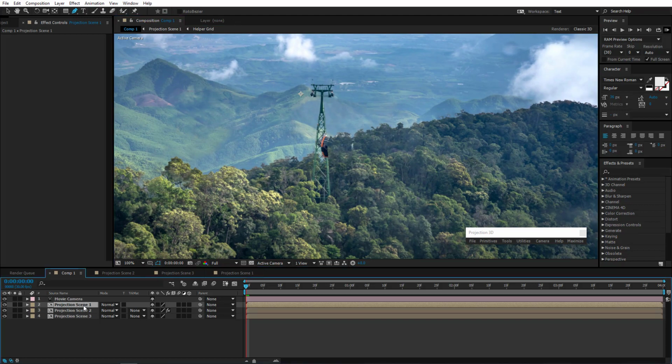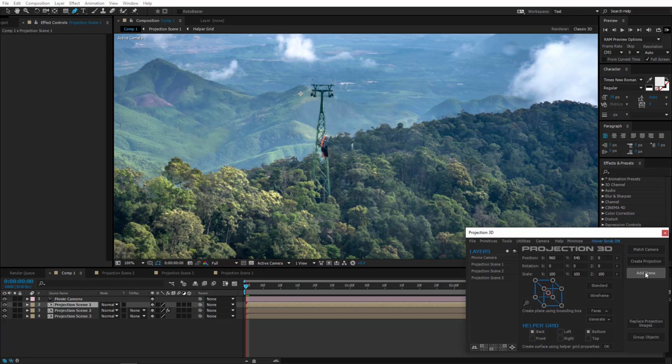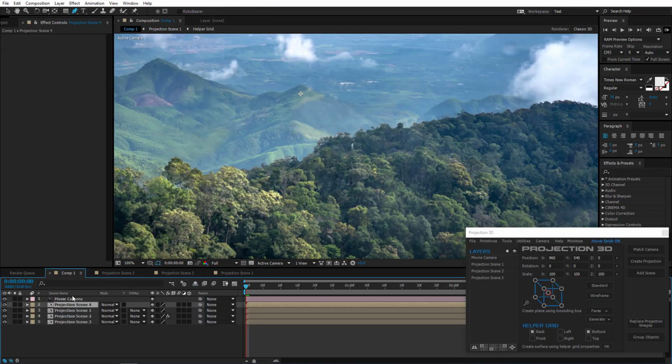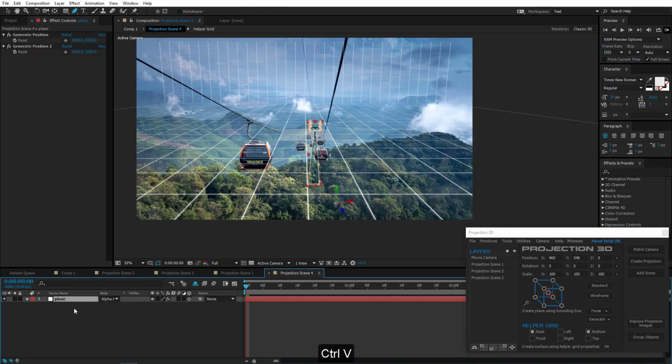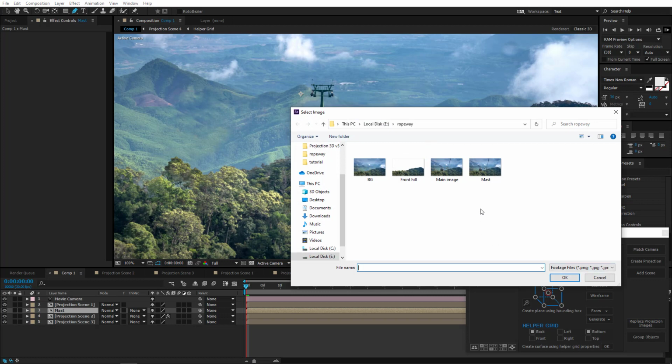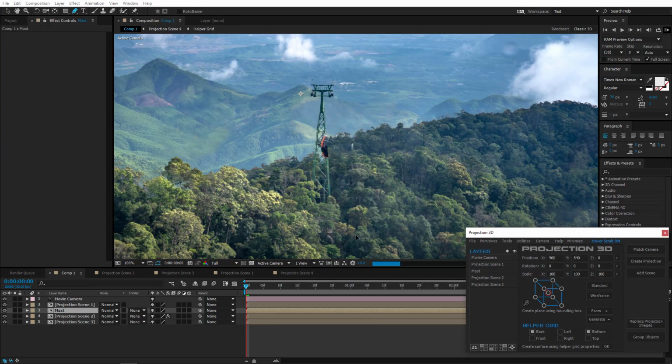So to fix that, we need to create another projection copy. So add a scene, cut the mast from the first projection scene and paste it in the new comp. Put it here and change the name to mast. Okay, now replace projection image. Select the one called mast. Great, now it looks okay.